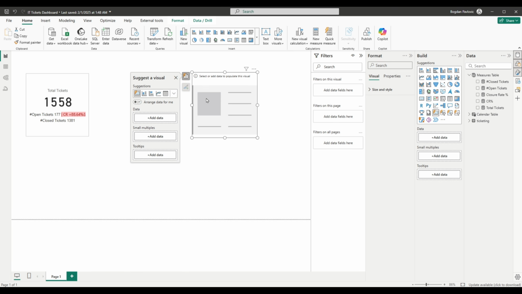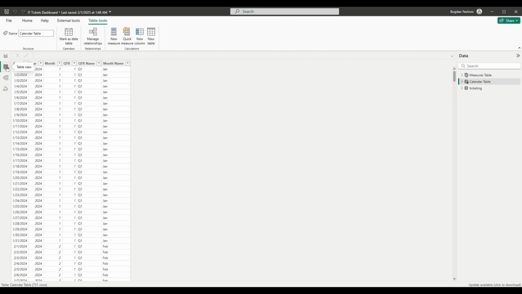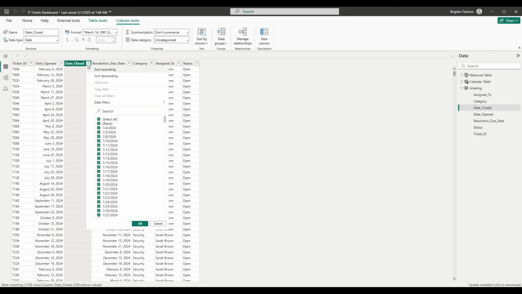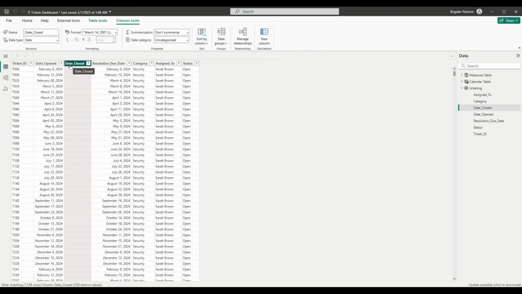And to create a new column, let's navigate to table view, select table view, and on the right side, select the table where we want to create this new column. That will be the ticketing table. That is our fact table. And as you can see here, we have 3 date columns. The first is date opened, second date closed, and resolution due date. So to calculate median resolution time, we will use the date opened column and the date closed column. This is the date when the ticket is closed. If this date is blank, that means that this ticket is still open.